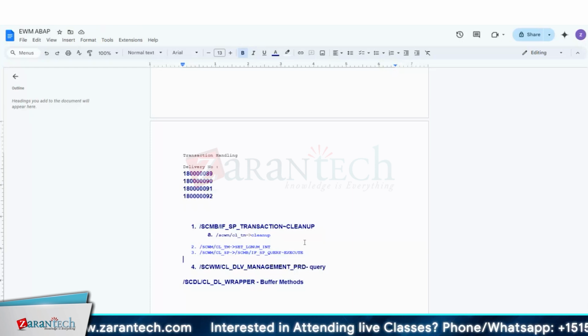You do a cleanup, you set the LUV, LG num, then you use a query method to read the data. If you're updating something, you should use it in update task. Then you do the commit or rollback, and then you will further do the cleanup and everything. I'll come to the more scenario-based things on that.